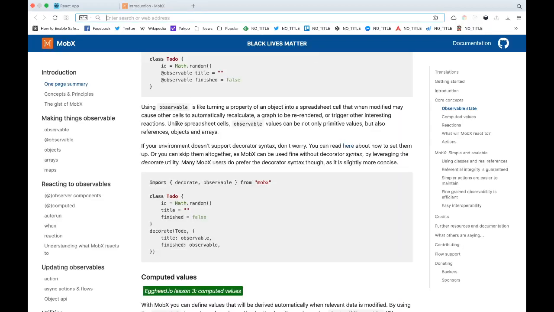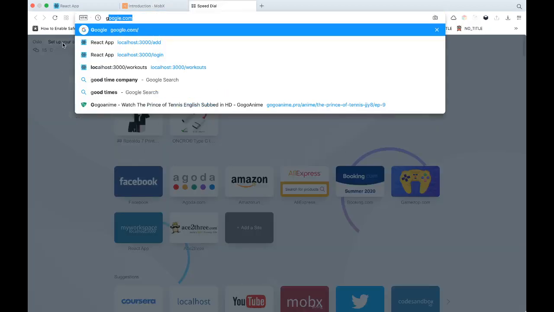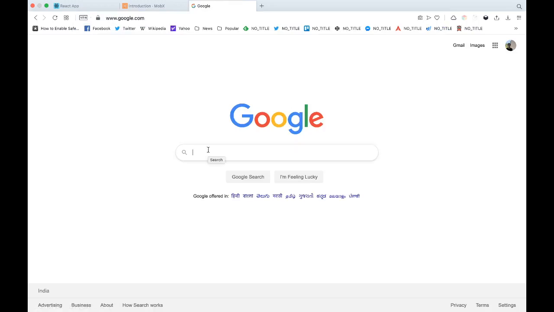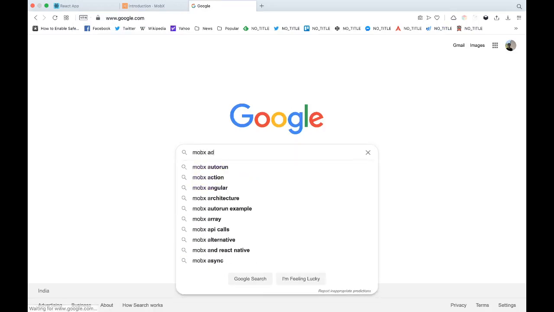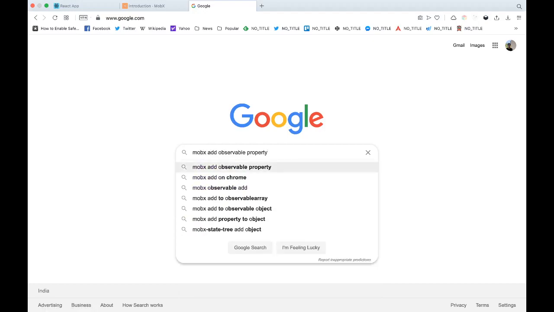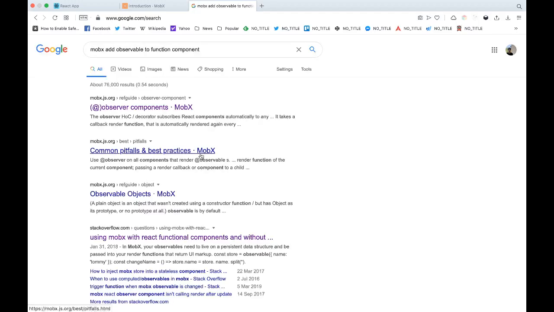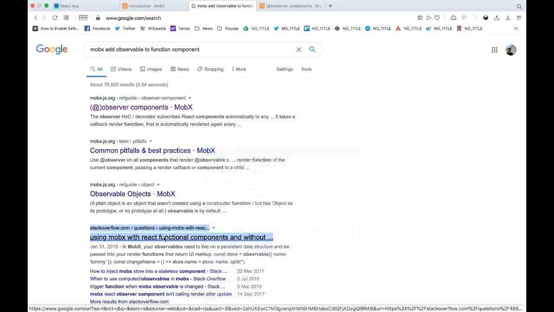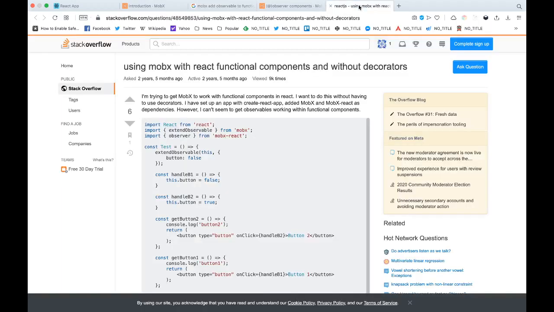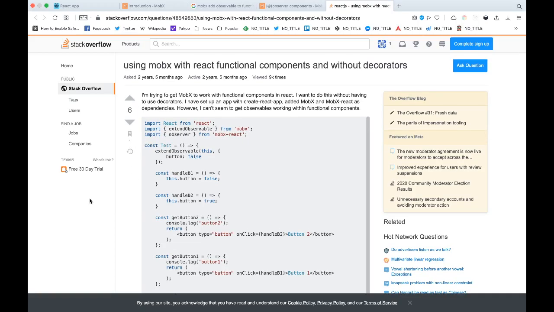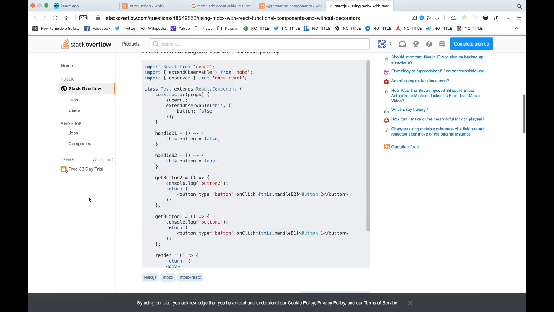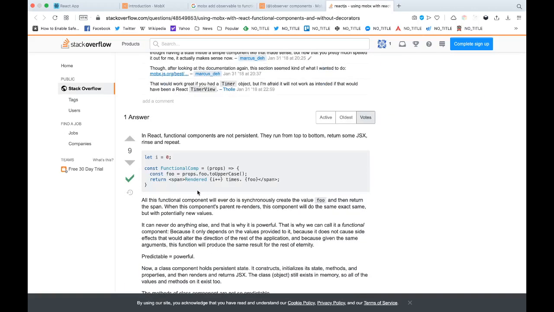Okay, let me just Google and see, MobX add observable to functional component. Let us see the documentation itself. I've gone to this before. Using MobX with React functional components and without decorators. Where's the solution? There we go.